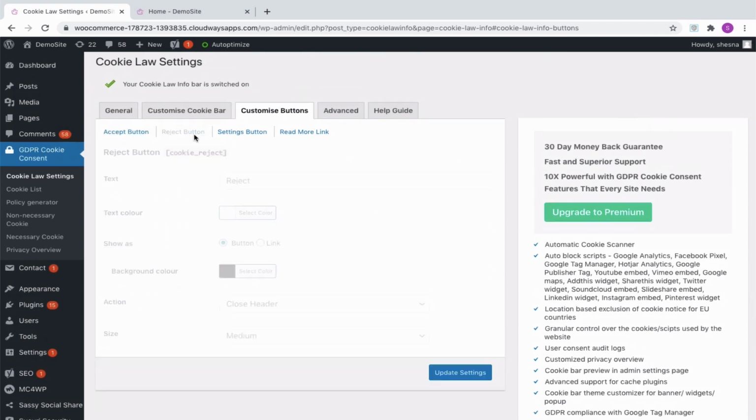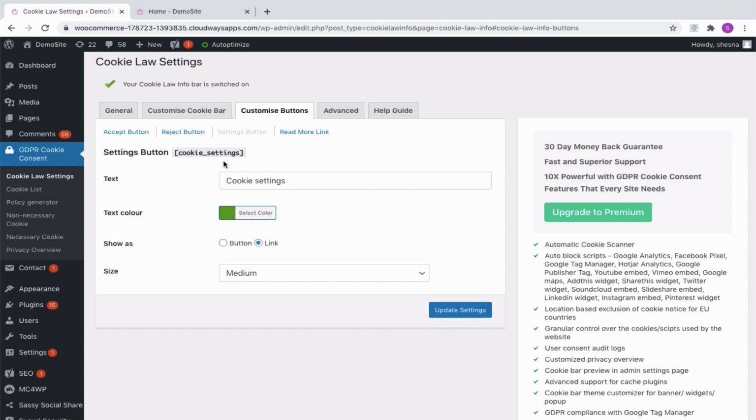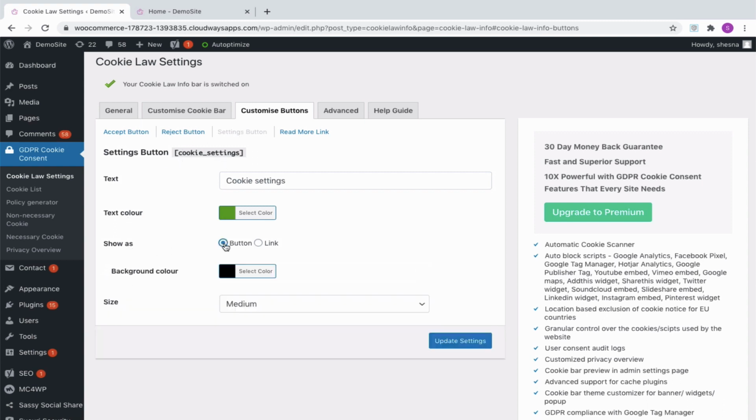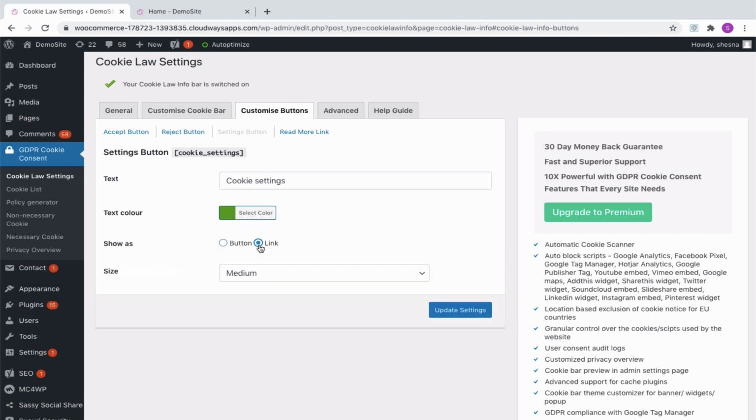Then comes the Reject button, again with its shortcode near it. Here also you can see similar options as seen earlier for the Accept button. Then comes the settings. There are options to modify its text, color, show as button or link, etc. By default the settings is shown as link, and then choose its size.